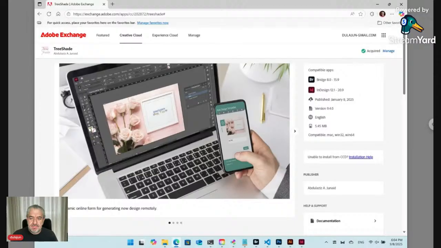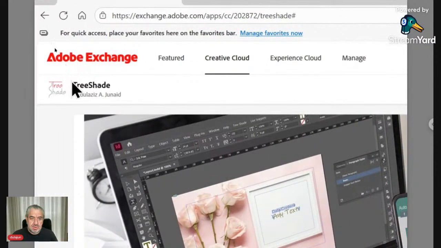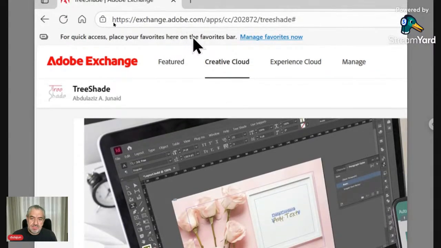In this session, I will talk about installing TreeShade and setting up the local server on your computer. At first, here we are talking about software called TreeShade. I have developed this software, and it's totally free. You can install it from Adobe Exchange. Go to exchange.adobe.com and search in Creative Cloud page for TreeShade.